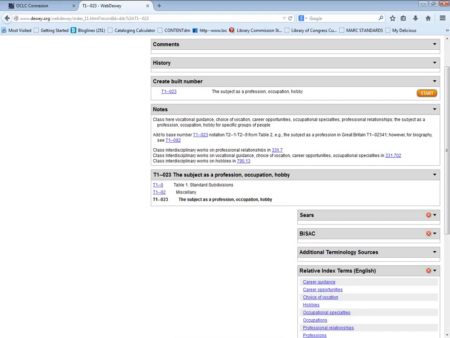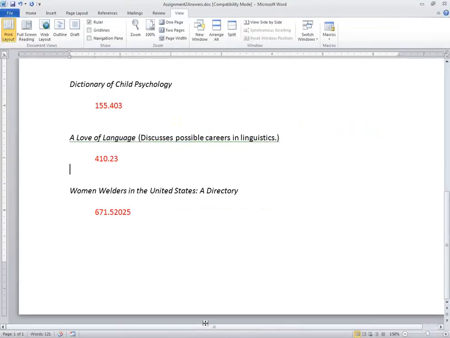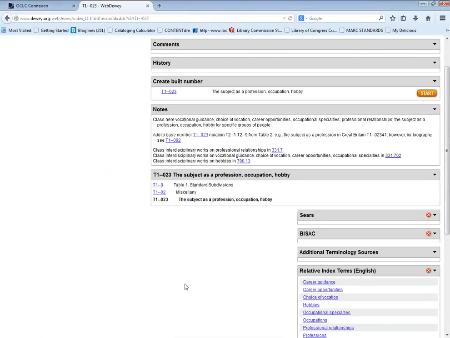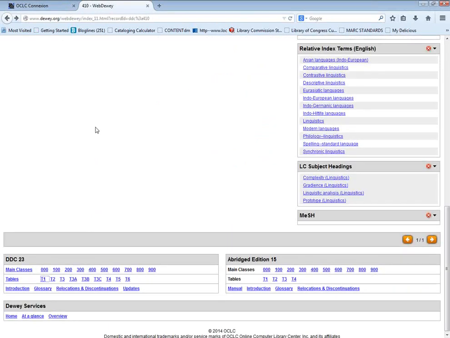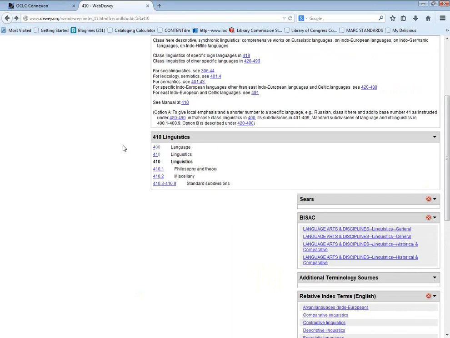And so it's things like vocational guidance, the choice of vocation, career opportunities, etc. But the division is 023. One thing you should notice is if you go back to 410, we are told that standard subdivisions are not applied traditionally. This is a case where the zero is dropped.